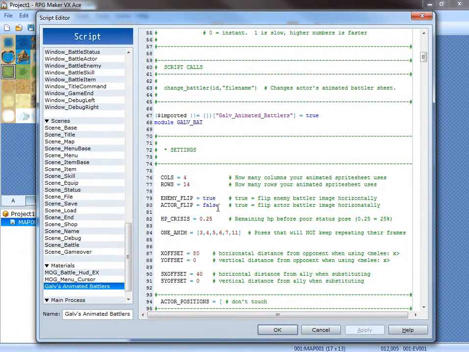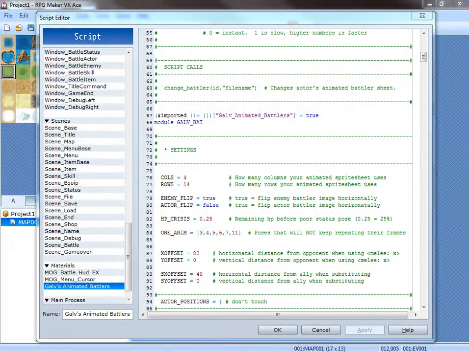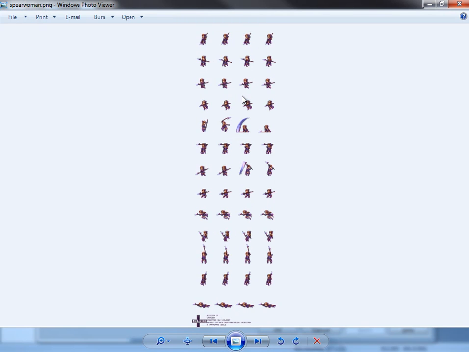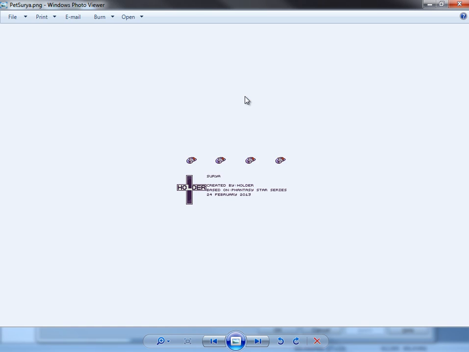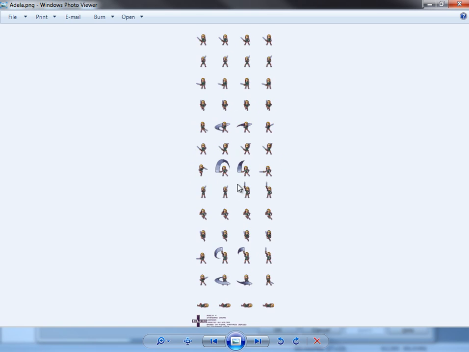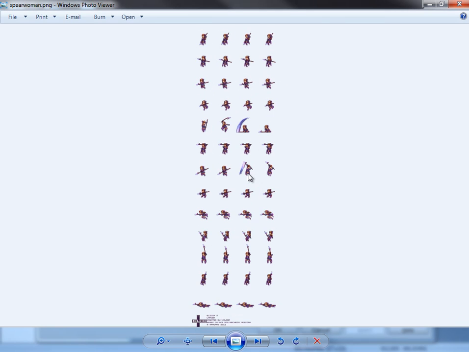Right. Enemy flip, you're going to want that as true. The reason being that all of the character sprites you can see here are facing left, right? Everyone's facing left. We have Miliduel and so on. These are the pets. We're not going to look at the pets in this video yet. Right, they're all looking left. And so when we have enemies, we want the enemies to look right, to be facing right.